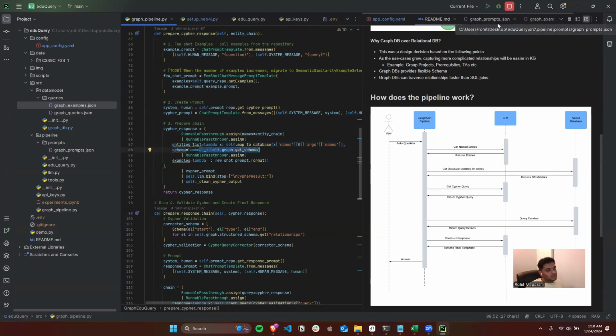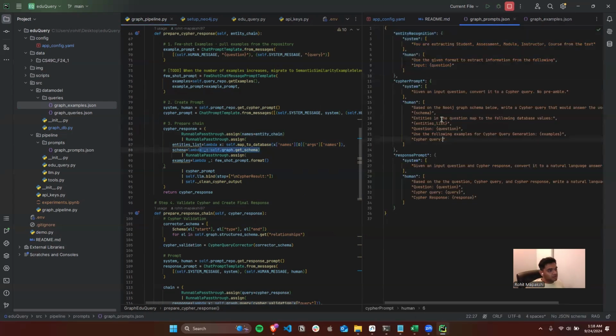So if you see the prompts here, the cipher prompt takes the schema, the entities list, and the DB matches and the question. So we are passing the entities list here. Basically, entities list is a combination of both of these, and we pass the schema, and we also pass the question.